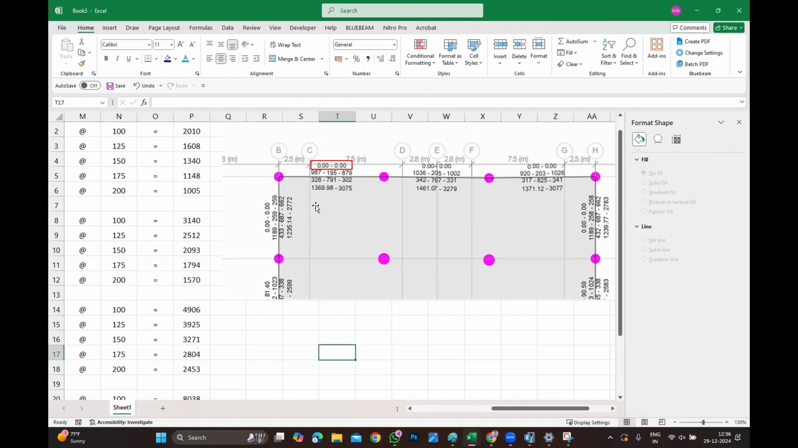The rebar in the middle is not going to participate in torsion. Whatever the rebar in the middle is, it is not going to participate in that. It means the side face needs to carry the lateral moment.